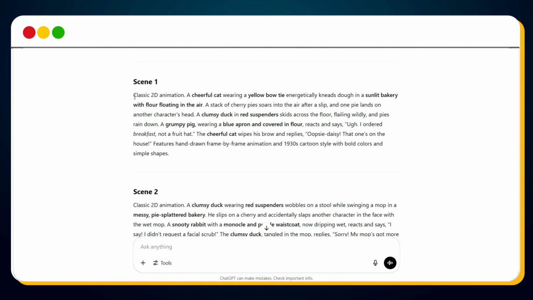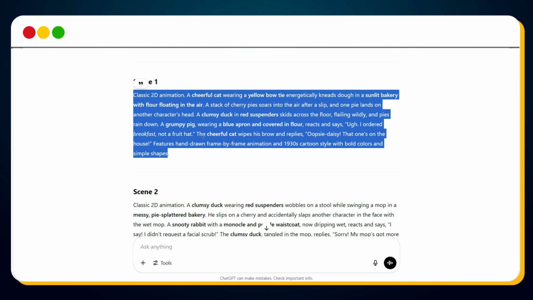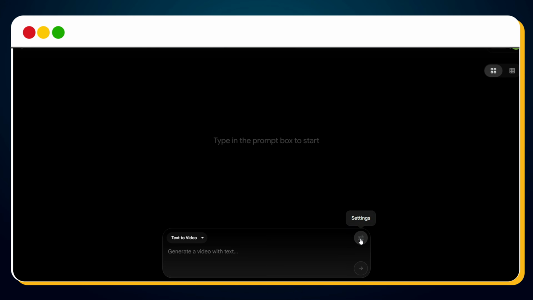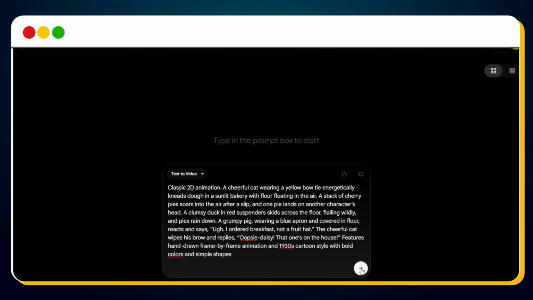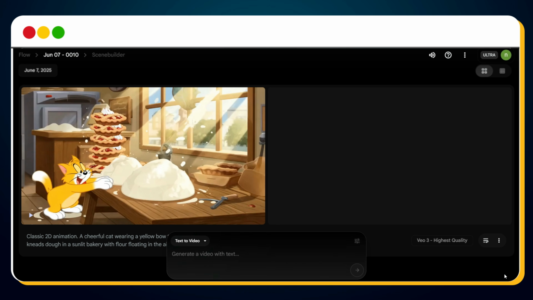Now it's time to bring your cartoon to life. Start with scene 1, copy the first prompt. Then head over to Google Flow, make sure the Google Veo 3 model is selected, paste the prompt, and hit send. Wait a few seconds, and bingo! Scene 1 video is ready. Let's preview it.